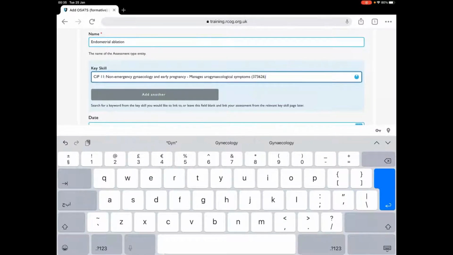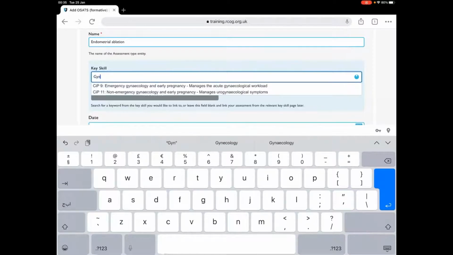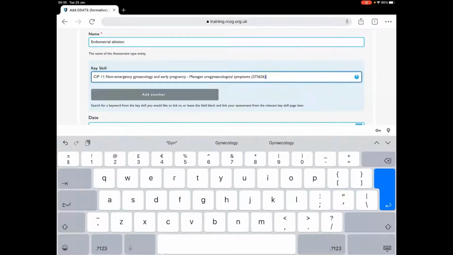For example, okay. Because it is preset in the Royal College, you will find many curricula there. So you need to choose the correct key skill. So we'll just state gynae again. We'll choose that one, for example, okay.